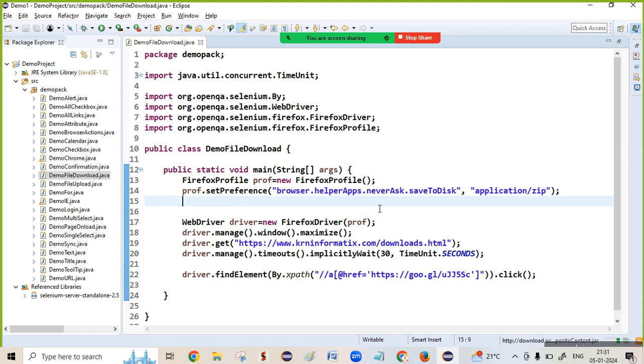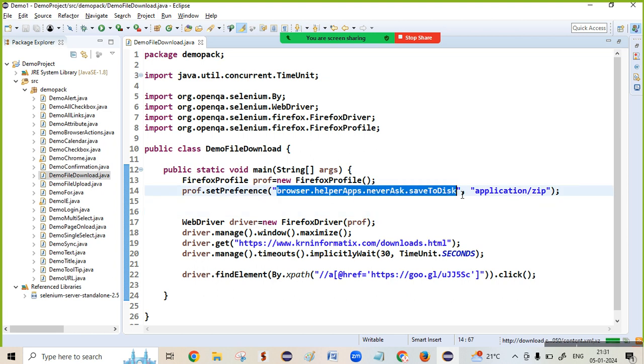Okay, before that, let me finish the first test case completely. I forgot to tell you one thing. Where to get this preference name and MIME type? That is one thing which I have forgotten. I am going to tell you. Where to get this preference name and MIME type?